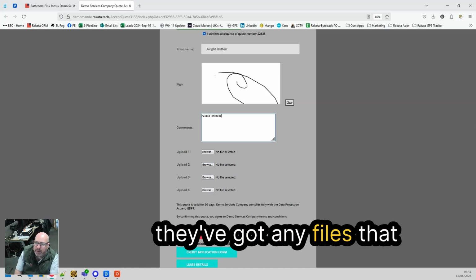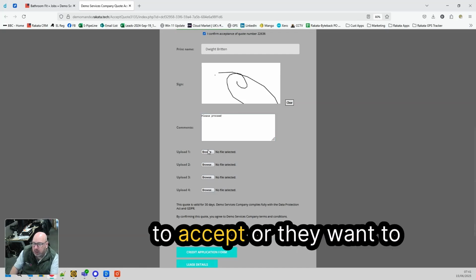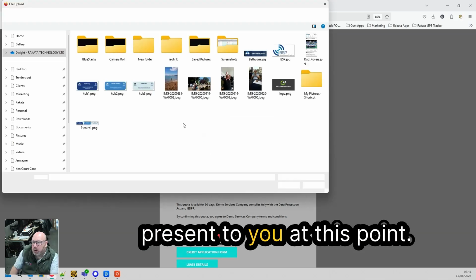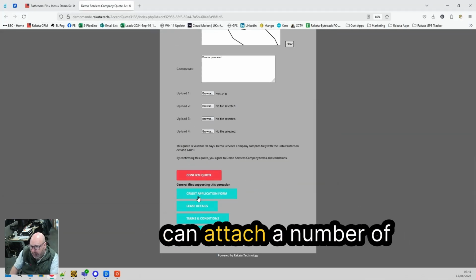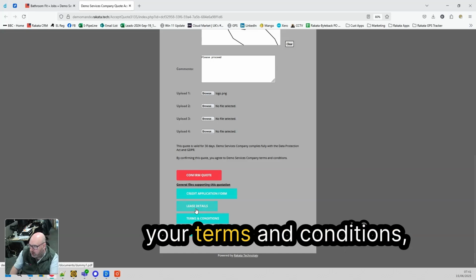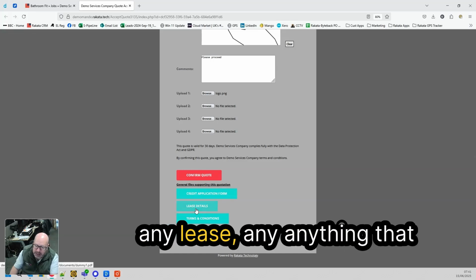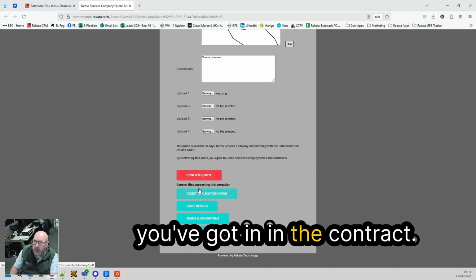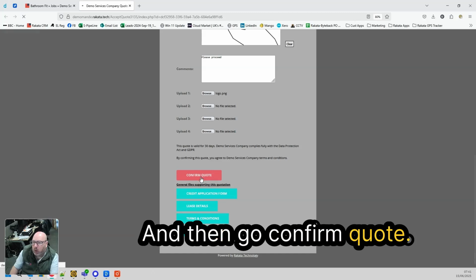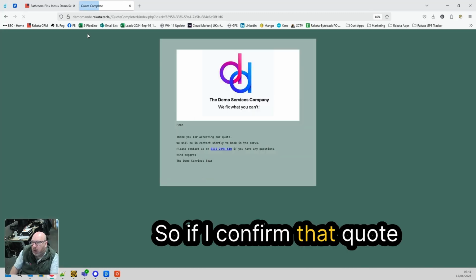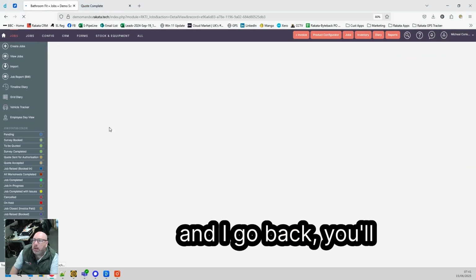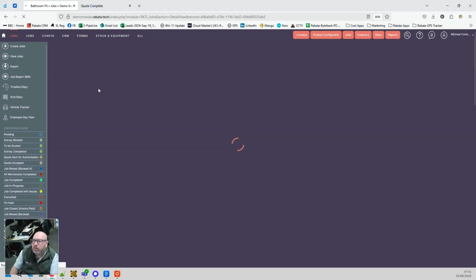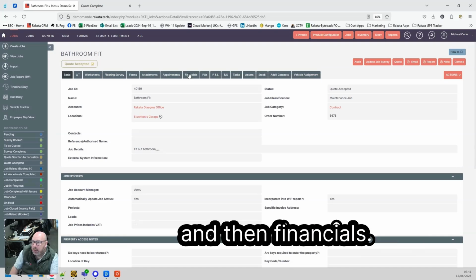If they've got any files that they want to upload to accept, or they want to present to you at this point, then they can do that. And we can also attach a number of documents. That might be your standard terms and conditions, any lease, anything that you've got in the contract, and then confirm quote. So if I confirm that quote and I go back, you will notice that the job has gone to quote accepted and then financials.